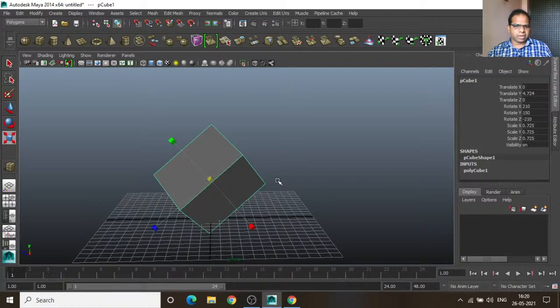And in scale X, Y, Z, how do we scale in the X axis, how to scale in the Y axis, and how to scale in the Z axis? Suppose you select this green one, actually I have not selected anything. The green one shows Y, the red one shows X, and the blue one shows Z.